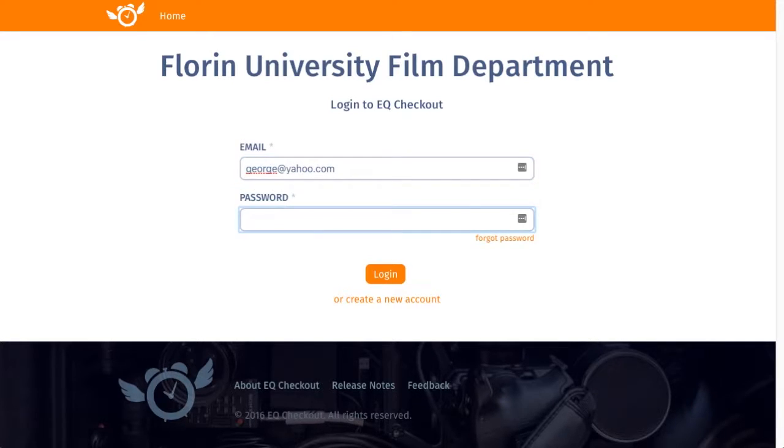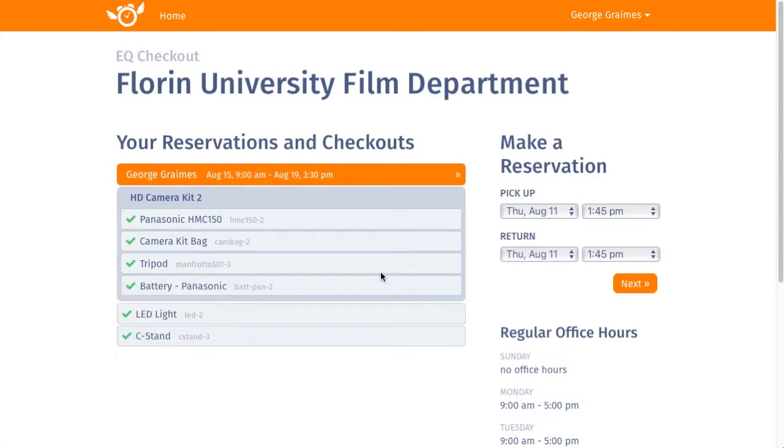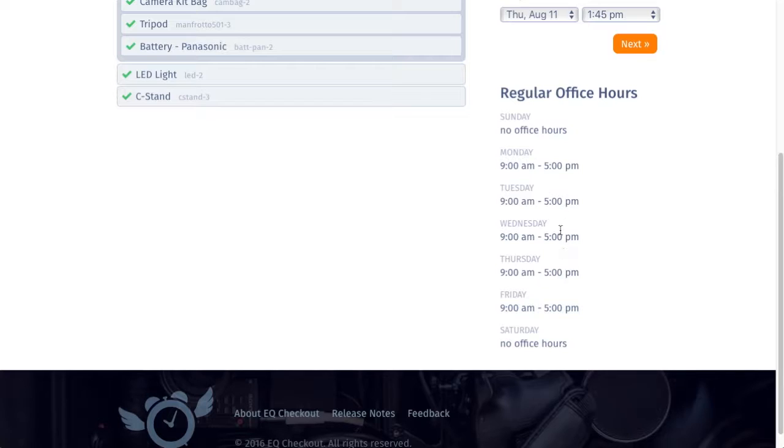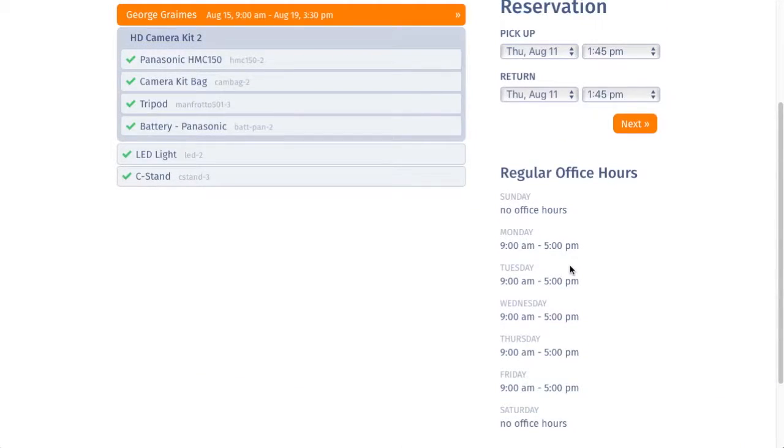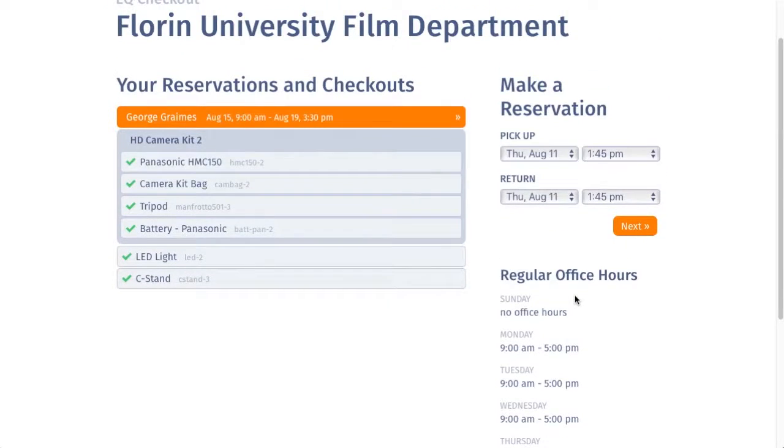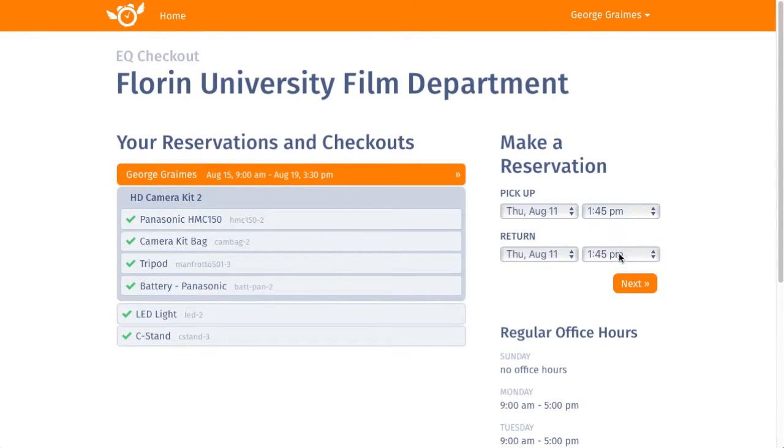So I've set up this user. We'll log in, and we can see they already have this reservation from August 15th to August 19th. They can also, on the right panel over here, make another reservation, and they can also view your office hours. We'll talk more about office hours in a minute when we log in as an administrator, and you can set up preferences to change those, but they're important because they determine the dates and times that are available for people to pick up and return items.